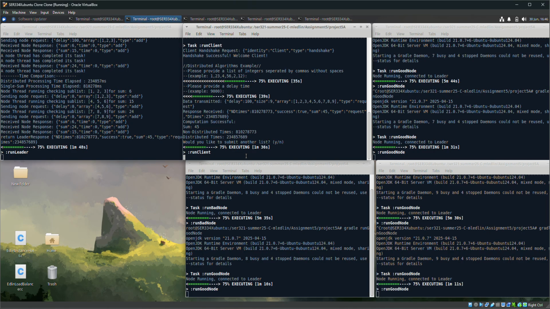I'll go in and actually do a println so you can actually see the nodes running, because I think that might be important for grading purposes, and just so you can see that they're actually doing something. And then the leader can be started via Gradle task. As you see, the client is started via Gradle task, and the nodes are started via Gradle tasks. And you can do bad node or good node, and I'll put that in the README. There are 3 to 5 nodes.